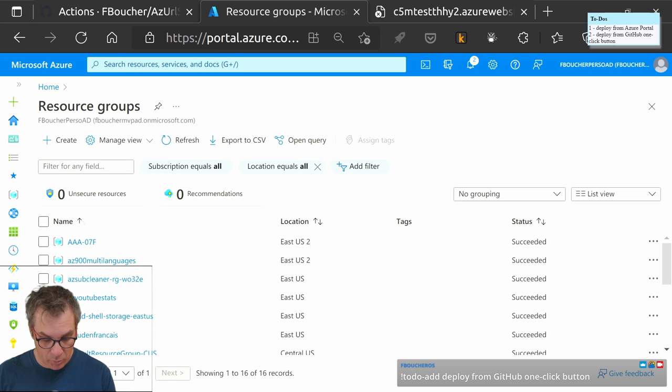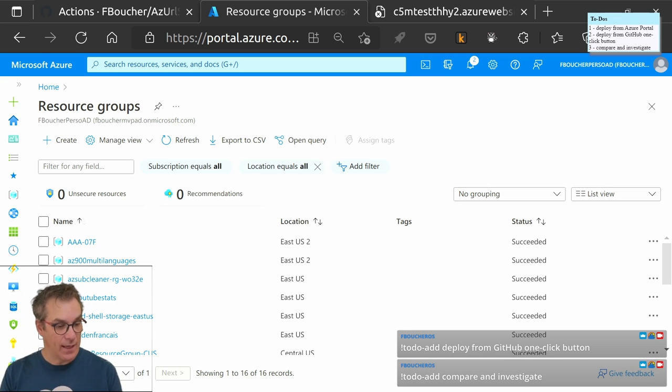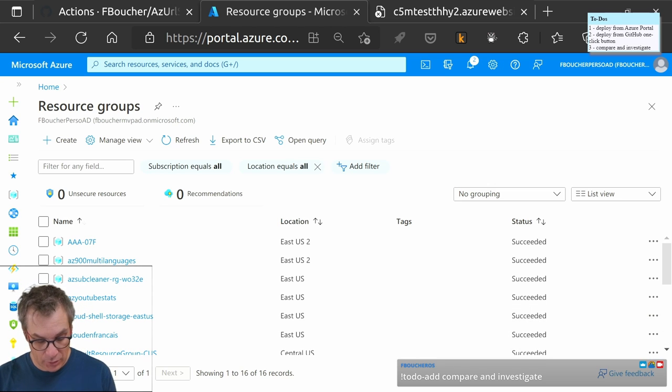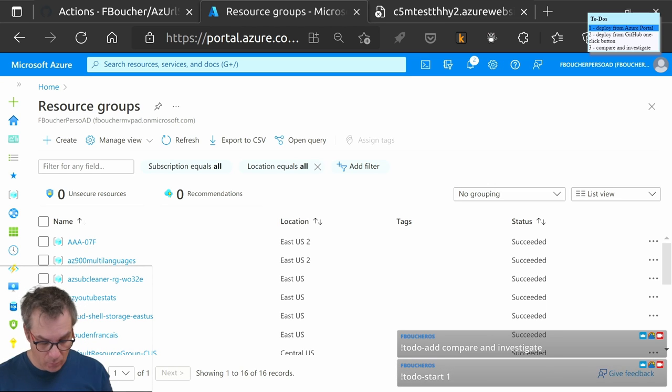And investigate. Let's put it that way. I won't pretend I will fix it, but let's say investigate. Investigate. So that's our task for today. So let's add a to-do: start one. Cool. And now the to-do time.